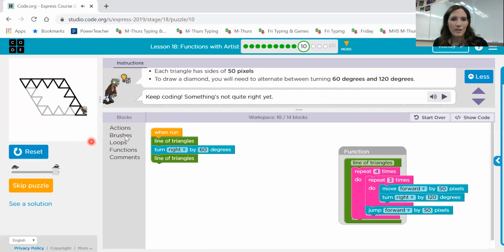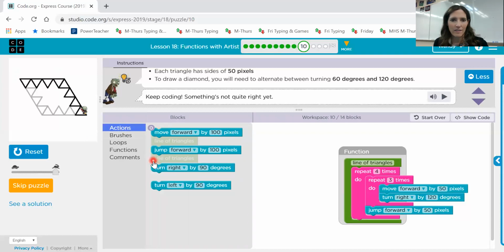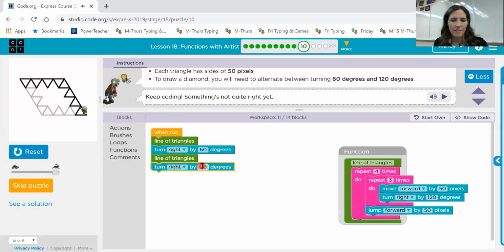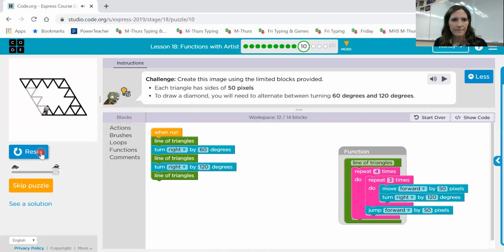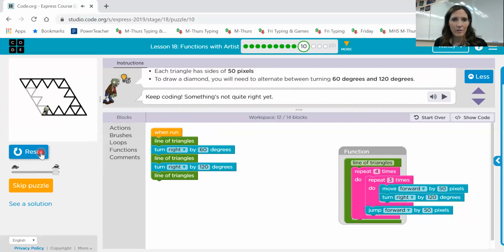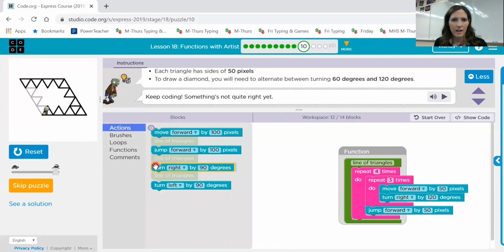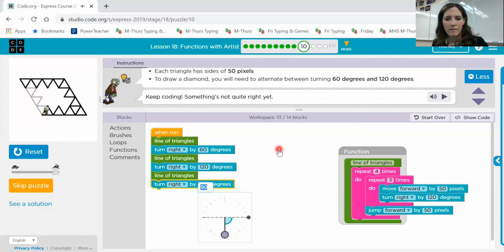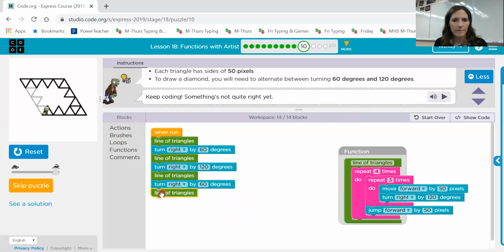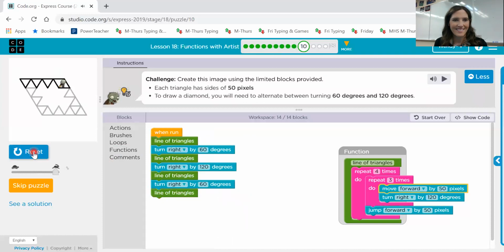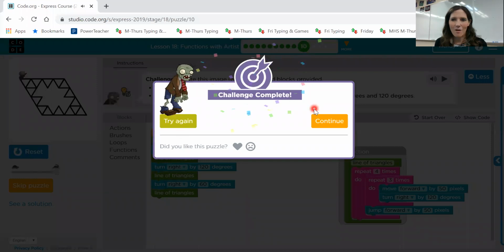And then we'll draw another line of triangles. Okay, now we're going to turn 120. And draw a line of triangles. Okay, we've got almost. Now we need to turn right again by 60. And grab our line of triangles. Okay. Hey, see, that wasn't as challenging as you thought it would be. We just have to break it down into smaller steps.